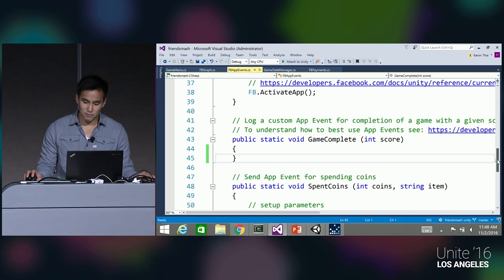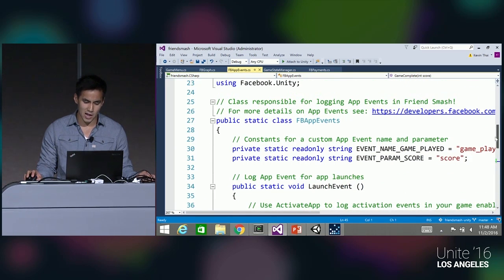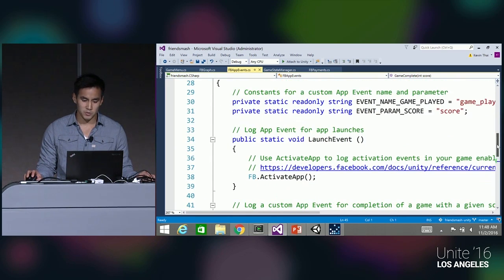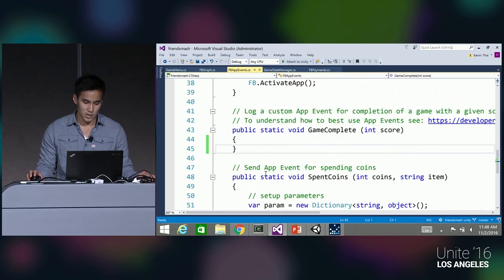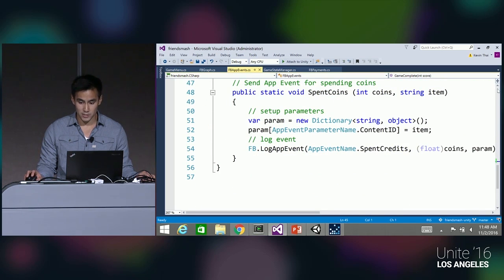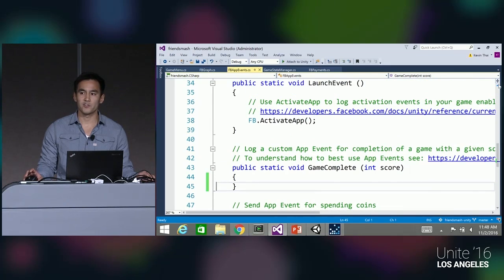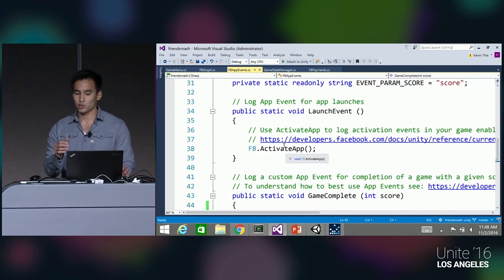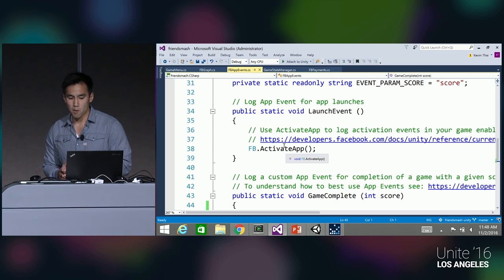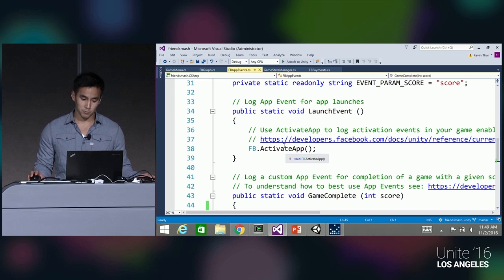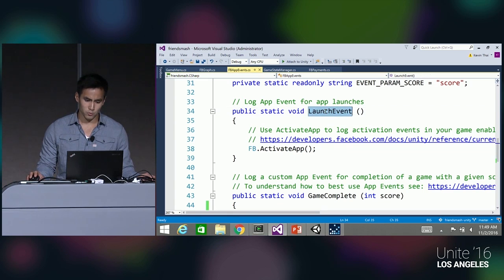And FB app events. So this is just a class that wraps some methods to call fb.log app event. This is how you log to Facebook Analytics. The first thing you need to do is call this initial fb.activate app. This will activate events for you. This should be called right when you launch your app.